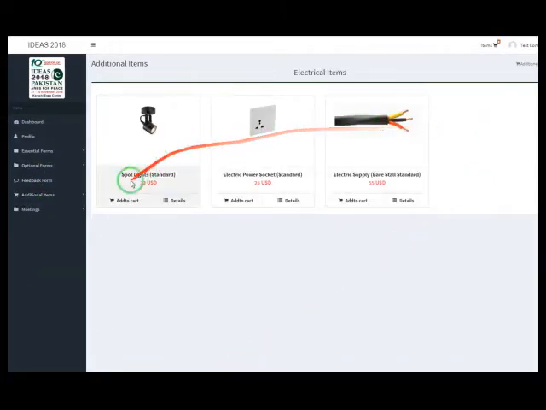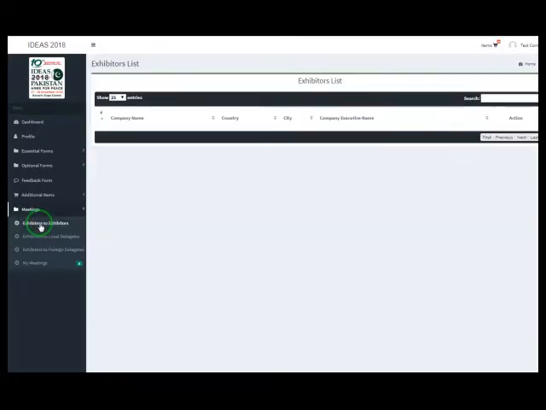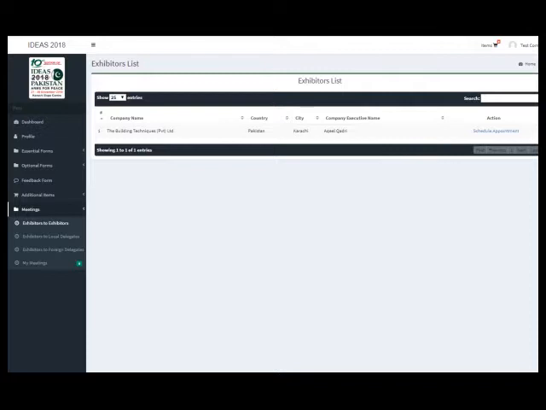Now next come to the last panel, meeting. Under the meeting, here you can see four panels. Number one, exhibitor to exhibitor, exhibitor to local delegates, exhibitor to foreign delegates, and my meeting. Now come to exhibitor. Now here you have the list of exhibitors. Here you can see some essential exhibitor columns like serial number, company name, country, city, company executive name, and action events. You have the schedule appointment option.